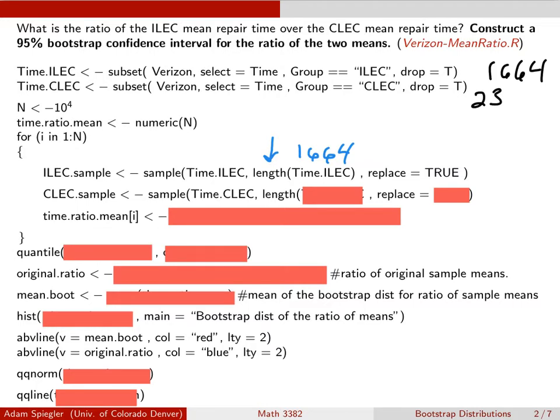And then for the CLEC group, it's the same story. Over here, what are we going to enter in? We're going to enter the length for the time.clec, and what I'm missing here is there should be a parenthesis right there. And again, we're going to use the replace equals true option for that. So now we've got our two Bootstrap resamples.